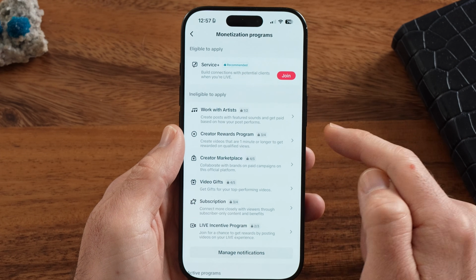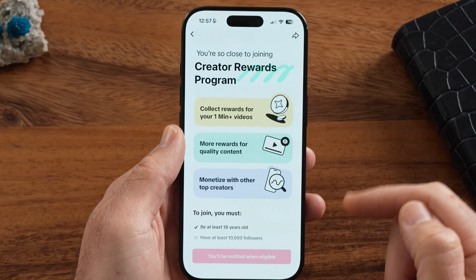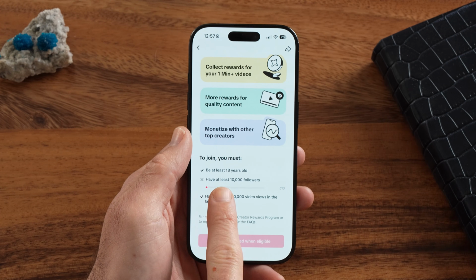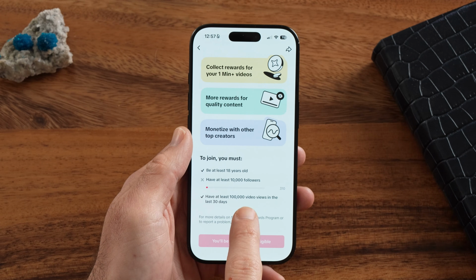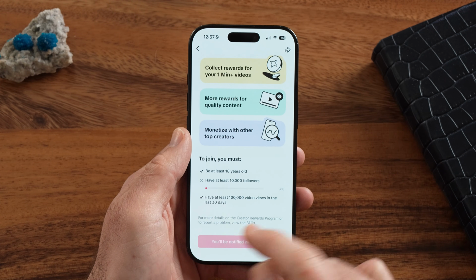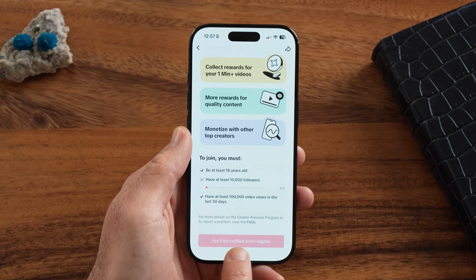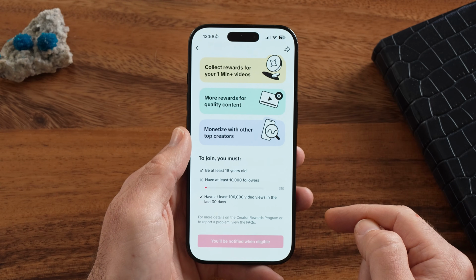However, let's say I want to start the Creator Rewards program. I can tap on it. And the nice thing is it shows me exactly what I need to be able to join. I am 18 plus. I don't have 10,000 followers, but I do have 100,000 video views in the last 30 days. Now, if you don't meet these requirements, you can always tap on the Be Notified when you're eligible, and it will pop up with a notification.